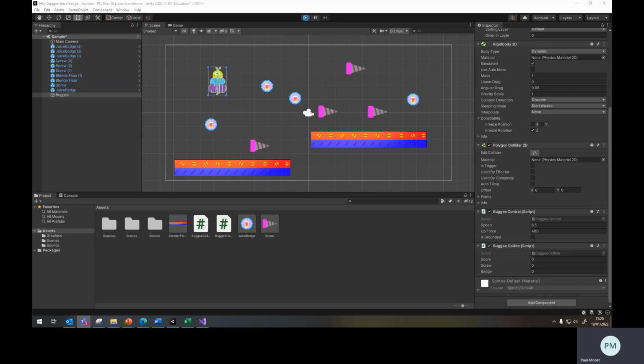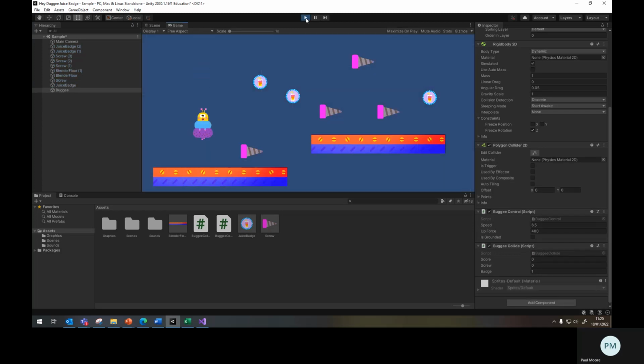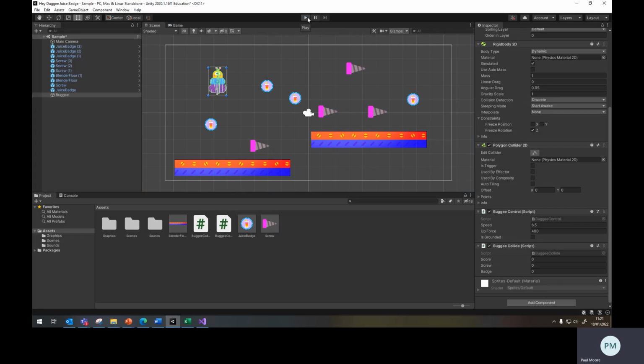Because at the moment, if I run this as a test, I can collect a badge and I can collect a screw, and nothing actually happened to the score. Okay, so I want something to happen to the score. What can I do? Well, I could add them together, I could multiply them together, but each of those things can be done in the script.